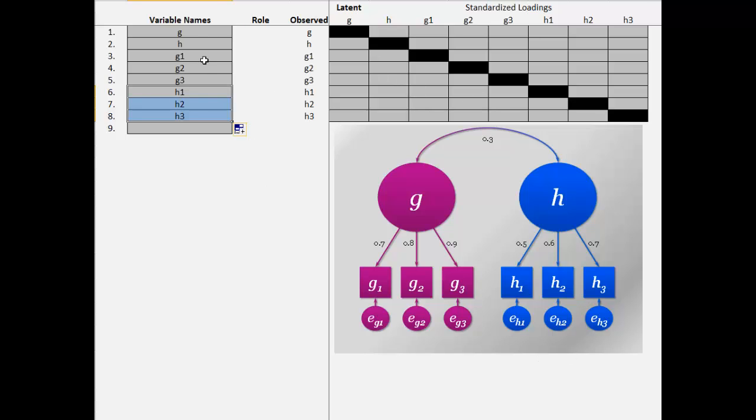In the tabs below, click Indicators, and you'll see this sheet. You specify the variable names. I've typed them in already, but as you type, the size of this box will change. On the Indicators tab, we show which of the variables are latent variables and which are indicators. So in this column, for the latent variable G, we show which of these variables are indicators of G. G1 is an indicator of G, and we can enter its standardized loading like so. So this standardized loading from G to G2 is 0.8, and then from G to G3 is 0.9. So I'll enter them now.